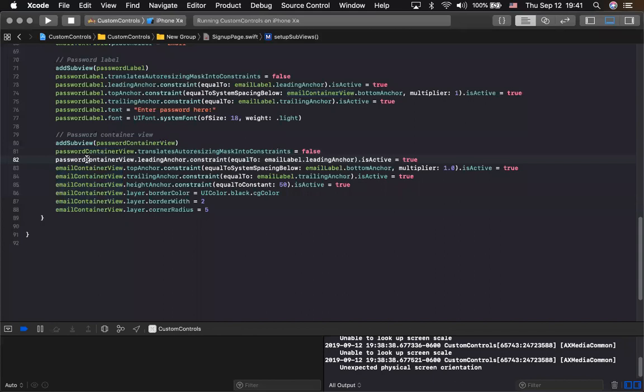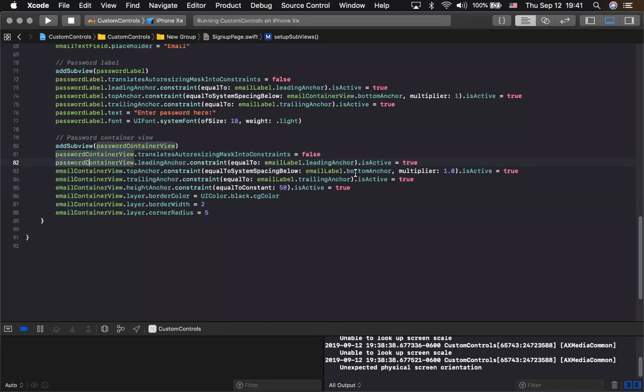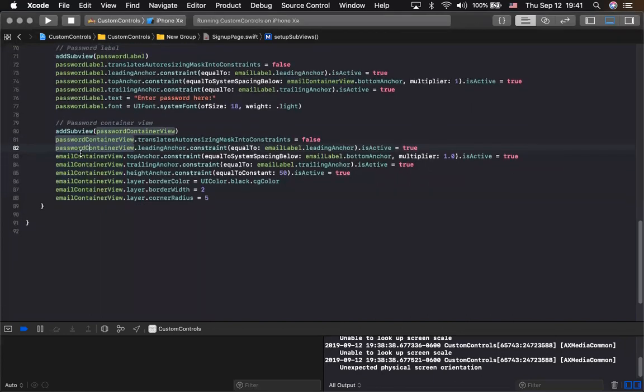And then the next part, the leading anchor is going to be equal to the email label's leading anchor. Does that sound about right to you guys? Yeah. That's not a trick question. I think that sounds about right. Cool. And then let's go down. Password container view, top anchor, constraint equal, spacing to the line below, email label. Do we want this to be email label? What do we want it to be? Password label. Password label. Yeah, because we're just stacking down.